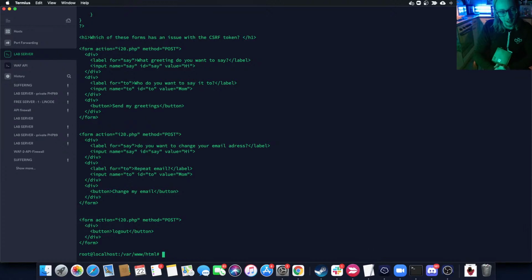So that's it for this challenge. Let's build a different cross-site scripting challenge, shall we? Because we are already doing this for CSRF.